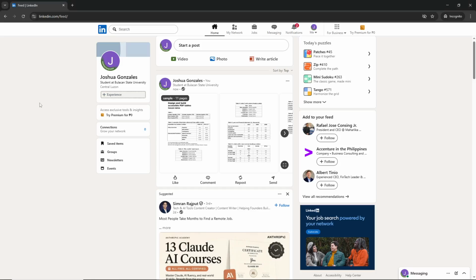First, you need to open your web browser and navigate to linkedin.com. Once the page loads, go ahead and log into your account using your email and password. Make sure you're fully signed in before proceeding to the next step, as you'll need access to your feed to locate the posts you're interested in.